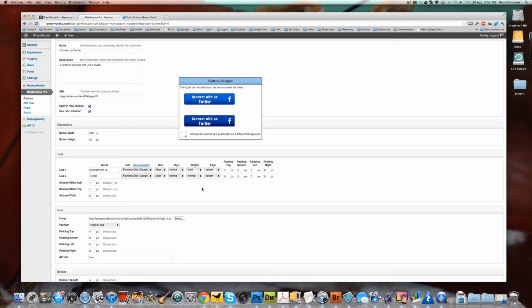Alright, so what we want to do now is we can have our style here. We can have normal or italic. We can have bold or normal, of course. So we can change those around, and we can align these left, center or right. Let's leave them aligned center. And what we can also do is adjust the padding.